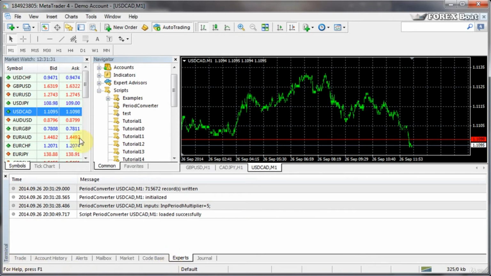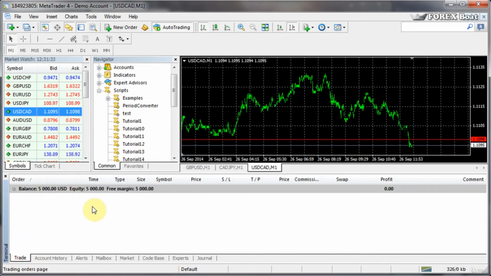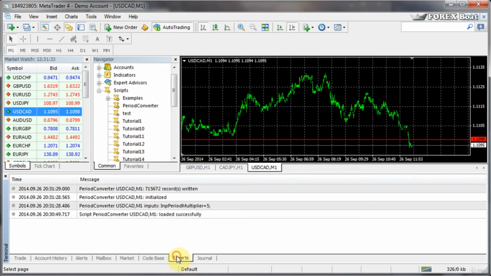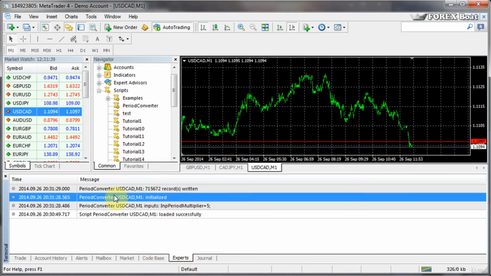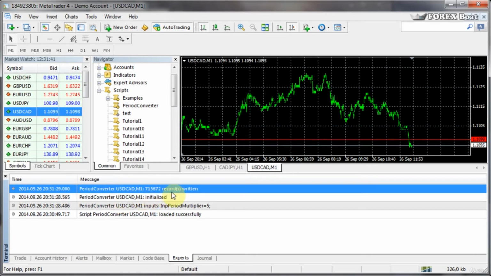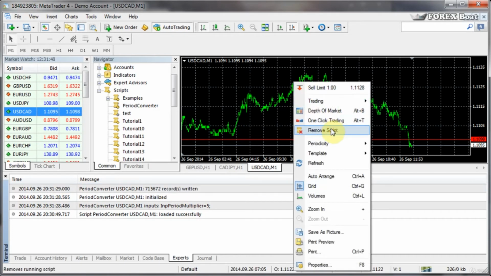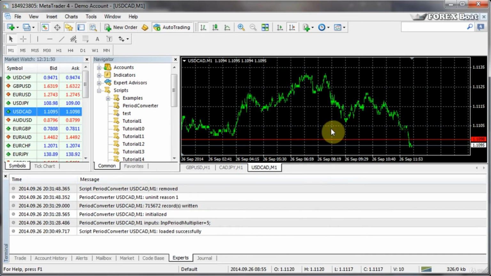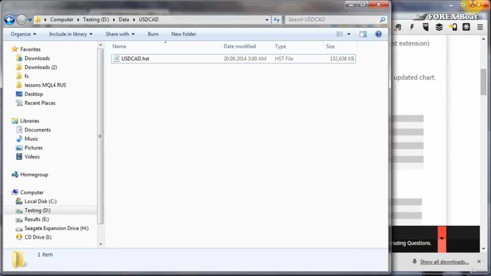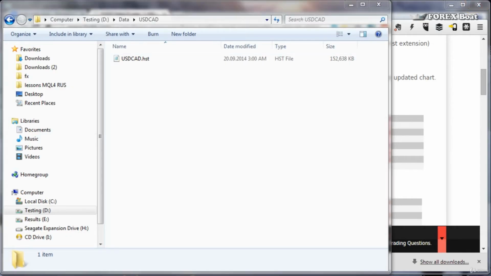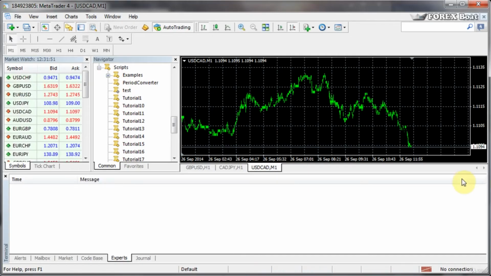If you look at your terminal window, that's the one where you can see your balance, your account history. If you go into the Experts tab, you'll see that it's got some messages here, that the script was loaded, and that it's written a certain number of records. So what we want to do now, once it's finished, is right click and remove script. And when that's done, we need to close the terminal and open it again. So basically restart the terminal so that it picks up this new file that has been created.